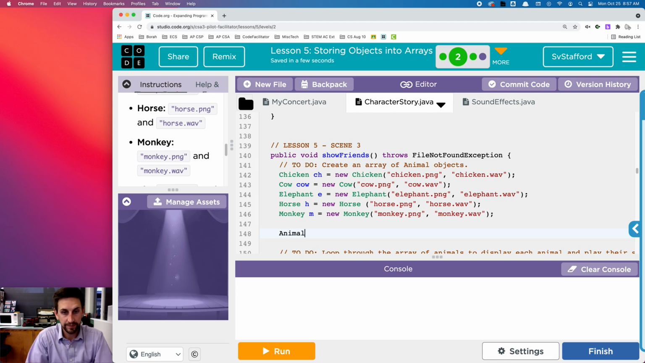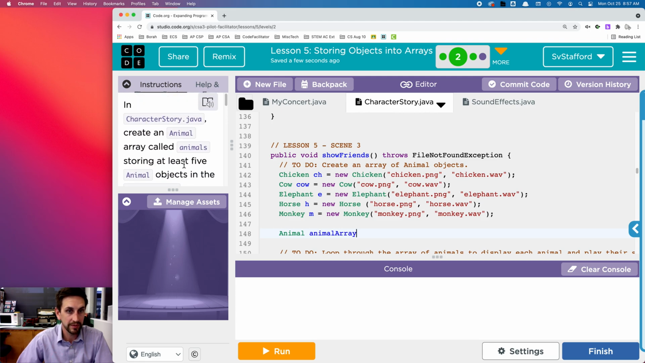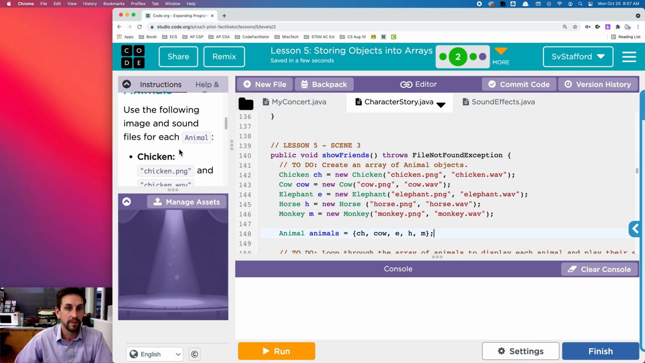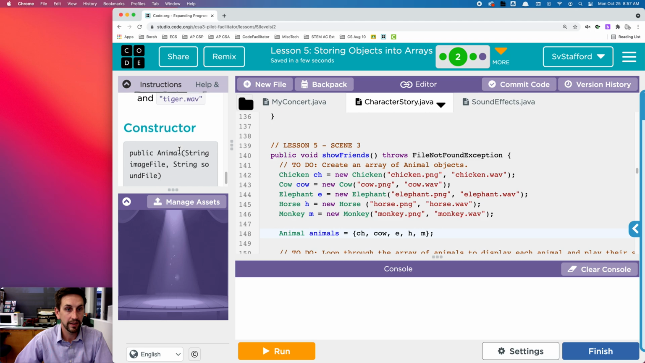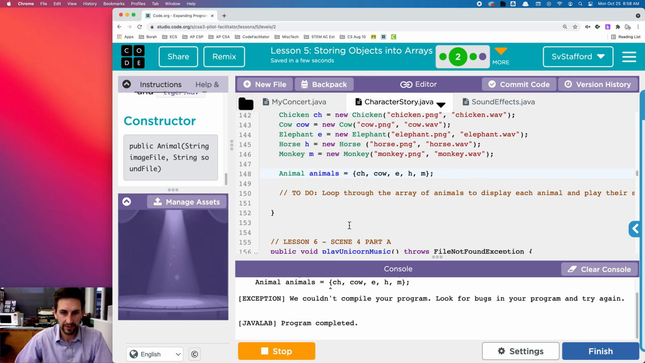So I'm going to say Animal array. Create an animal array called animals. And then I'm going to initialize it with all of my animals. My chicken was CH, my cow was cow, my elephant was E, my horse was H, and my monkey was M. Okay, I think that was it for this one. So I'm going to tip finish. Let's run it just to make sure that I don't have any issues.